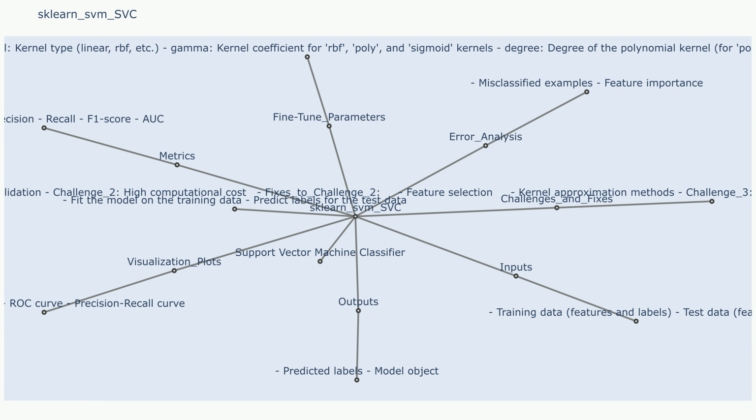Fixes to challenge 2. Consider using a simpler kernel like the linear kernel if appropriate. Use techniques like dimensionality reduction (PCA) to reduce the number of features. Utilize parallel processing or GPUs to accelerate the training process.